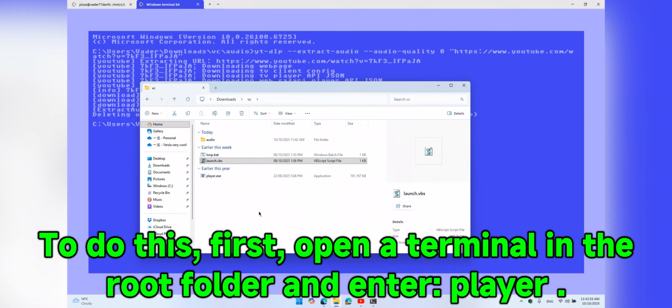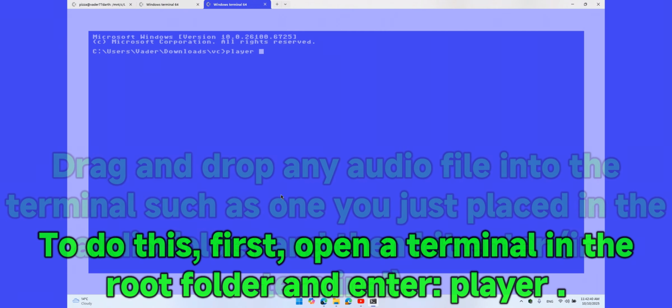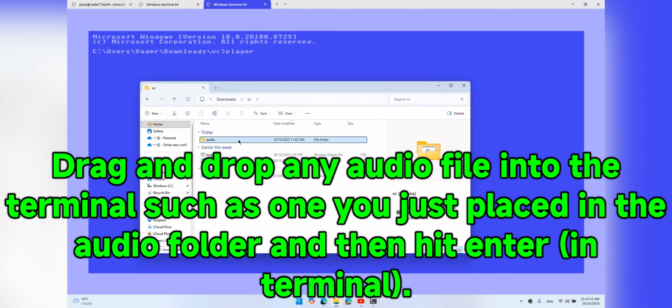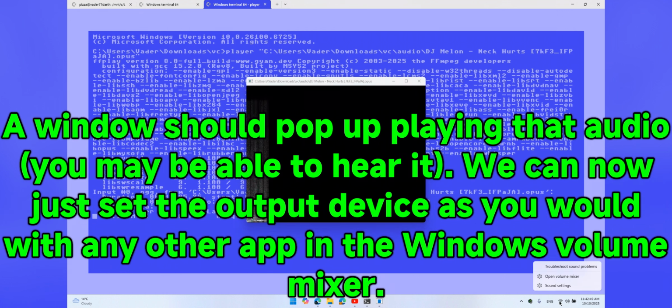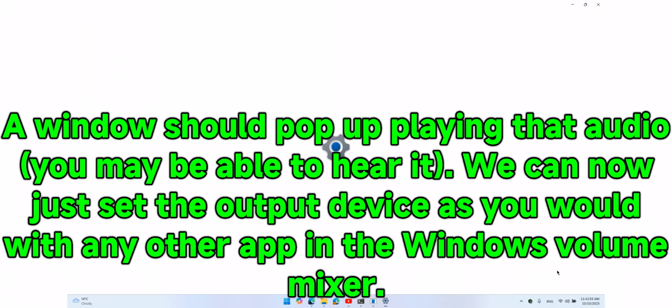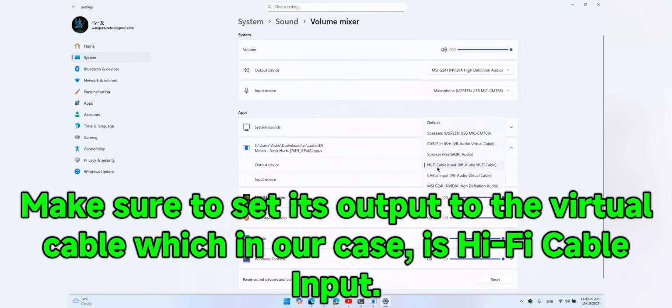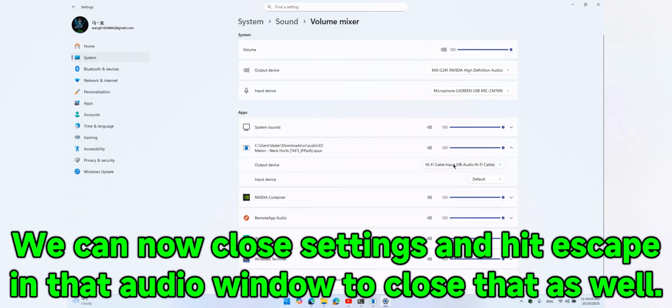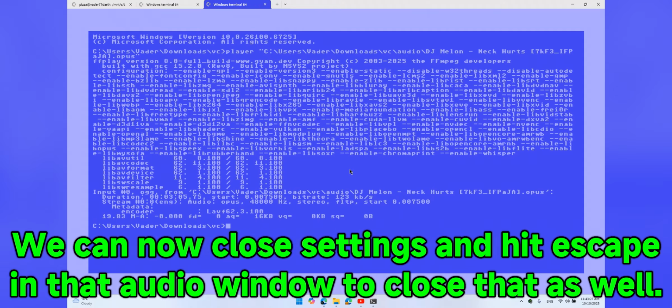To do this, first, open a terminal in the root folder and enter player space. Drag and drop any audio file into the terminal, such as one you just placed in the audio folder, and then hit enter. A window should pop up playing that audio. We can now just set the output device as you would with any other app in the Windows volume mixer. Make sure to set its output to the virtual cable, which in our case is Hi-Fi cable input. We can now close settings and hit escape in that audio window to close that as well.